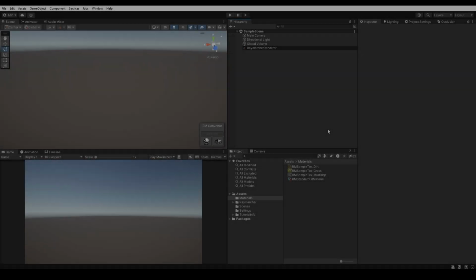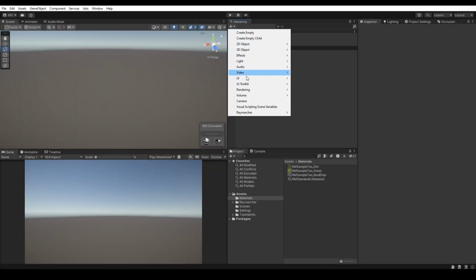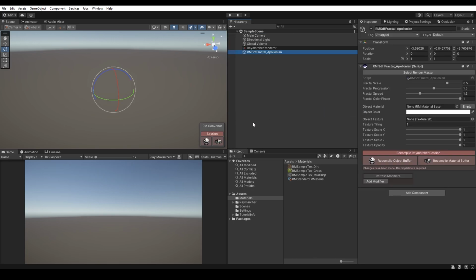Raymarcher features a collection of fractal objects. To create a fractal object in the Unity editor, navigate to Game Object, Raymarcher Fractals. It's important to note that creating Raymarcher objects at runtime is not possible. Each object must be created at compile time.